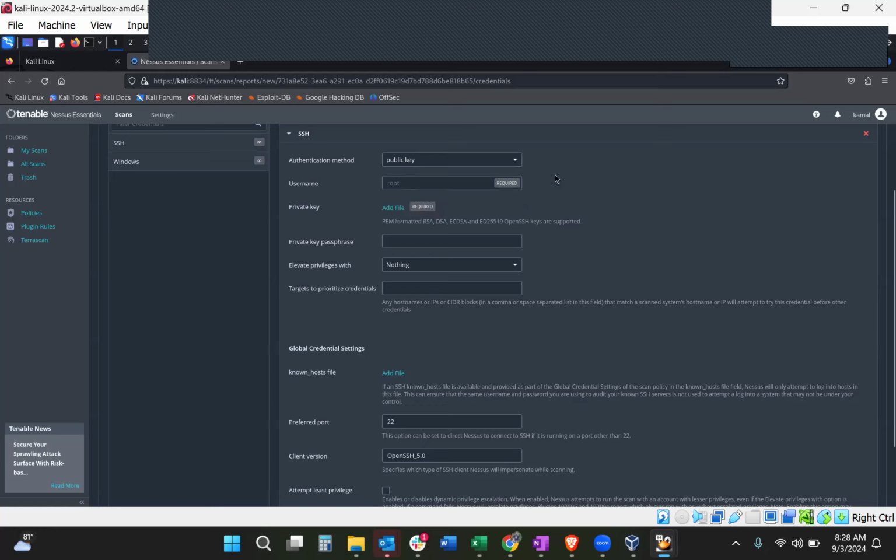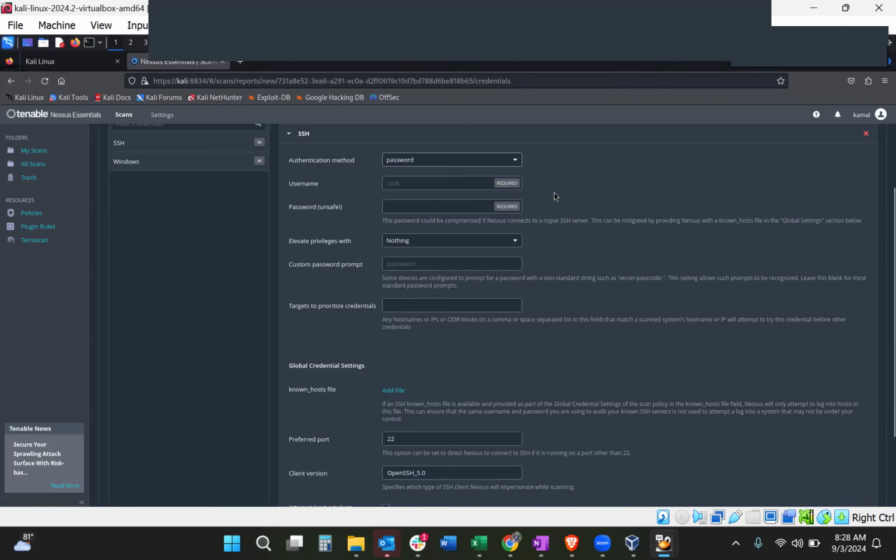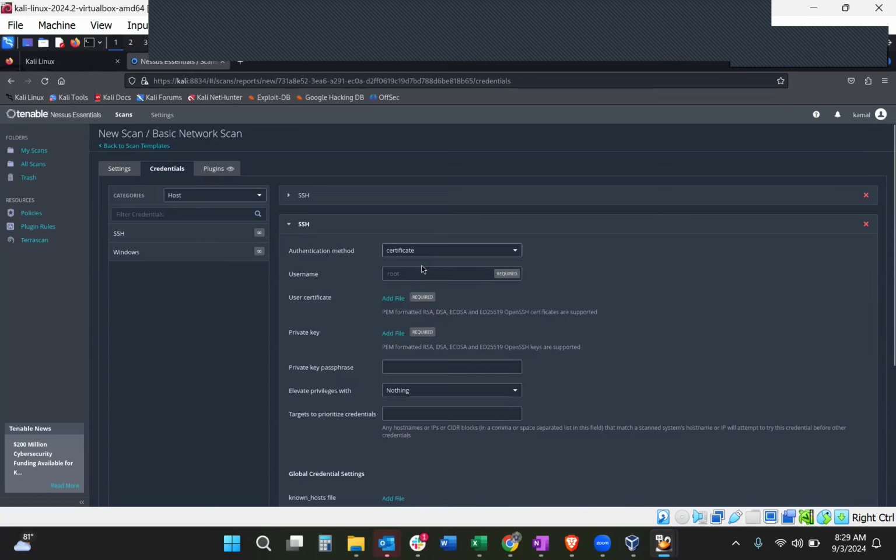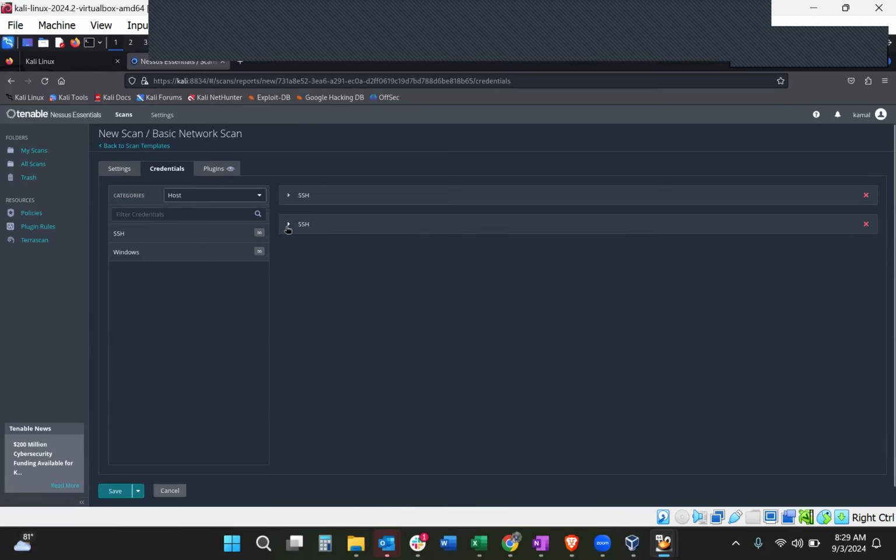Coming back, we are going with the password here because we know the password. First of all, we will do the unauthenticated scan. I'm not going to do an authenticated scan, I'm going to do an unauthenticated scan. I'm not going to give any password. Once again, I'll close this, and I'm not giving any credentials here.